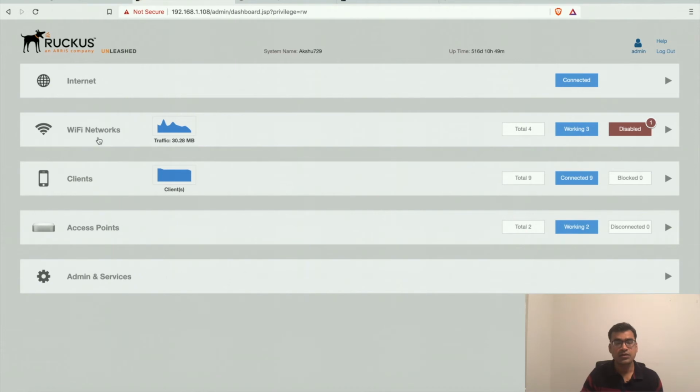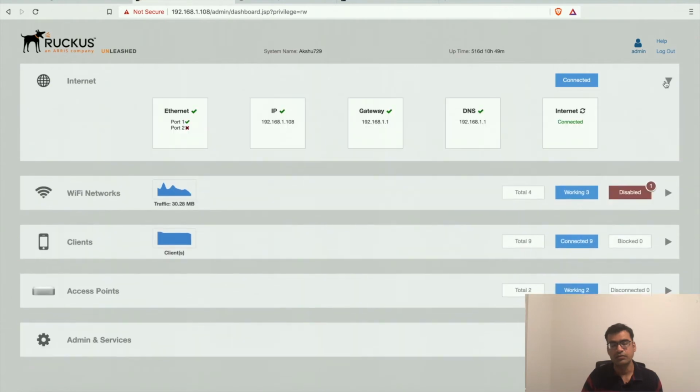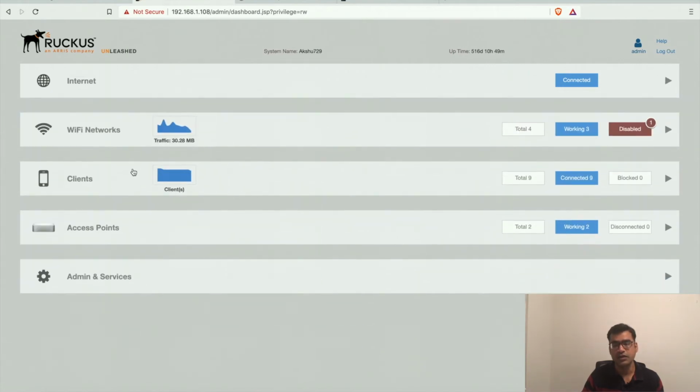Once you come here, you will see 4 tabs: Internet, Wi-Fi network, client, access point, and admin and services. If you own this product, spend time clicking through this. This is fantastic. So first tab, it gives you whether you are connected to internet or not, what is your gateway IP address, what is your DNS IP address. Again, you can see my vendor router, Spectrum router, is serving as a DNS.